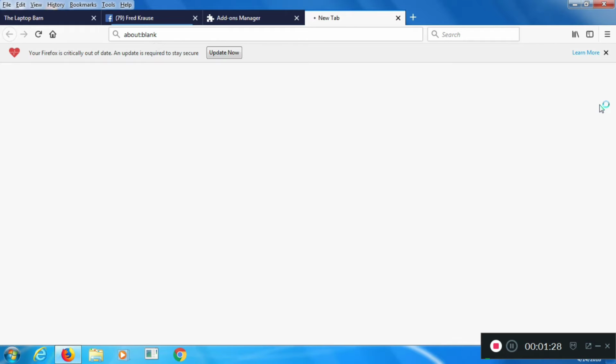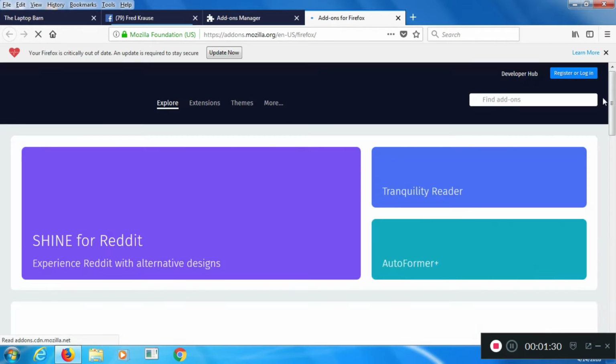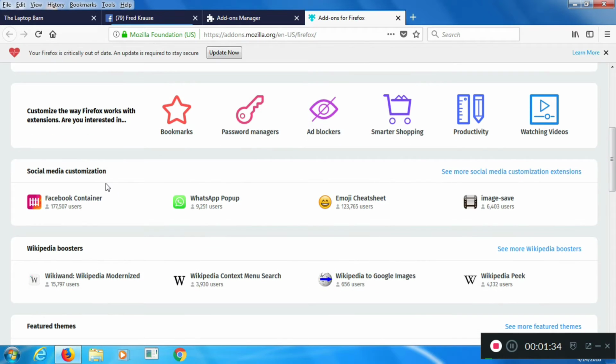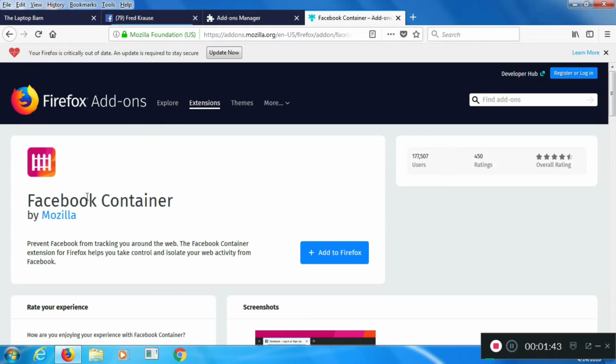I'm going to get to the second page of these, and up comes some more. Scroll down, and in the center where it says social media customization, you'll see the Facebook Container. Simply click on that to get it installed. You'll see that the Facebook Container by Mozilla is designed to prevent Facebook from tracking you around the web. The Facebook Container extension for Firefox helps you take control and isolate your web activity from Facebook.